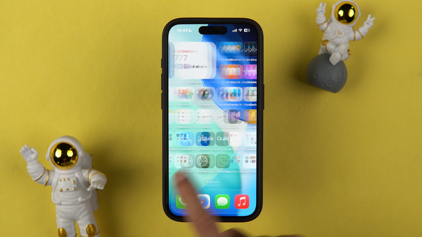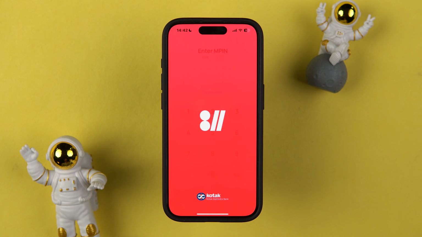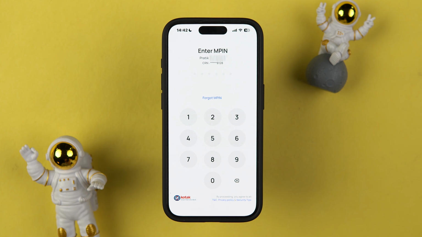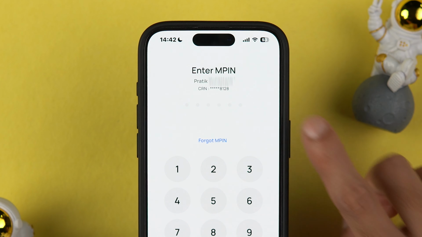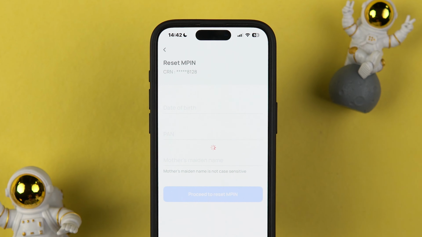Let's start the video. Now, the very first thing you have to do is just simply open Kotak 811 application in your mobile phone, and it doesn't matter if you're using an iPhone or an Android phone, the process is going to be same. Now, it is asking me to enter MPIN, but if you don't remember your MPIN, no need to worry because we do get forgot MPIN option over here. Just simply select that and go ahead.